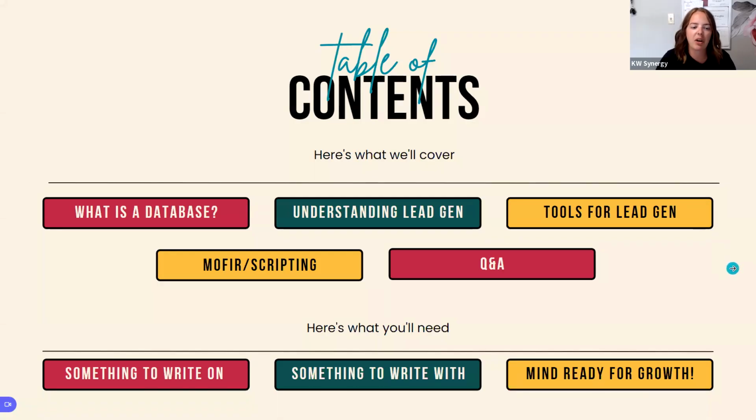So just to give you an idea of what we'll cover today, we're going to cover what is a database. I feel a lot of the times, especially newer agents, you get thrown all these terms and acronyms, especially Keller Williams loves acronyms. So we're going to go through what a database is. We're going to understand what lead generation is and tools for lead generation. Then we're going to go through MOFRs and scripting, and I'll explain what a MOFR is so you understand. Then we'll end with some question and answers, Q&A.